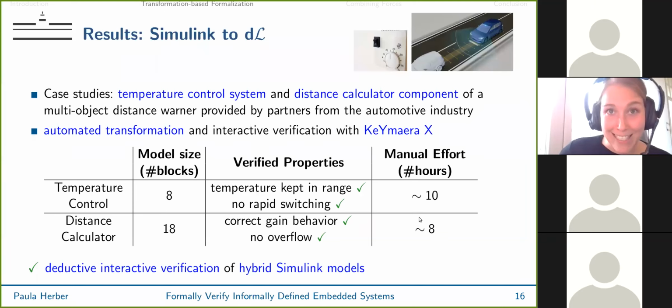Of course, you can see here that this is really expensive because those models are really, really small, and still it took us quite some manual effort, 8 to 10 hours here. Of course, this is only a very rough estimation because it's highly dependent on the expertise of the person doing this, one of my PhD students in this case. But it gives you a rough estimation, right?